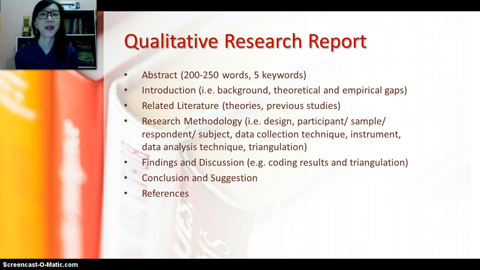Okay, and then you will have to start by writing your introduction. Your introduction includes the background, which will involve also the problems of your research that you have been investigating, and then the theoretical and empirical gaps.